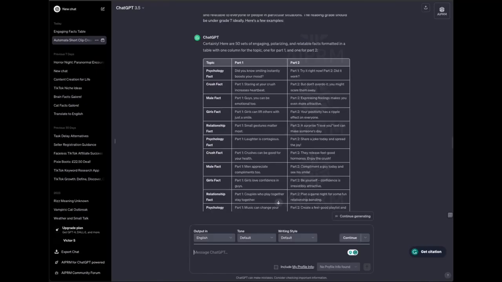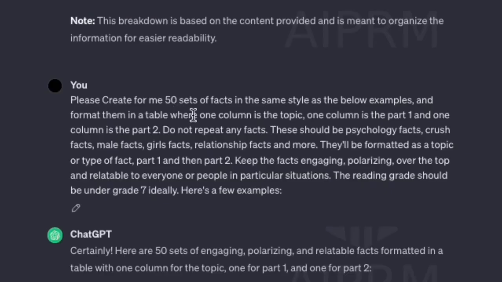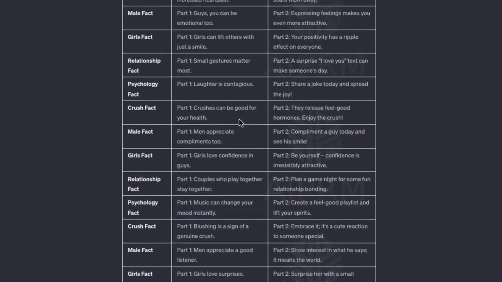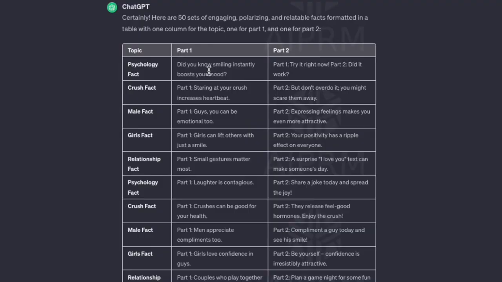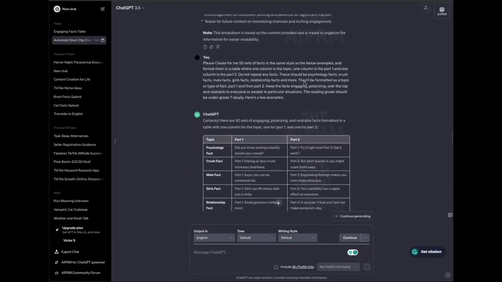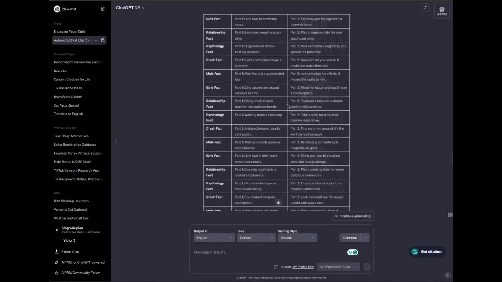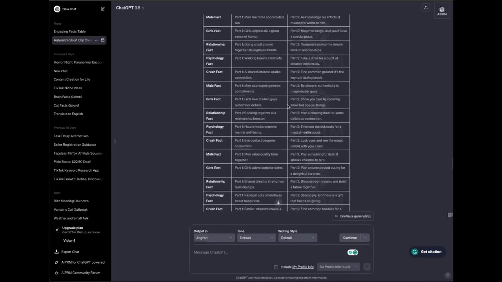Go on to ChatGPT. I've put a link in the description, but copy the prompt that I've put in the video description, and as you can see, they have listed the different topics and the different facts. Now I've asked for 50 here. Sometimes ChatGPT will not do the whole 50, sometimes it will do less. All you'll need to do is just ask it to create more of these if you find that it's not the full amount that you want to get out of it.